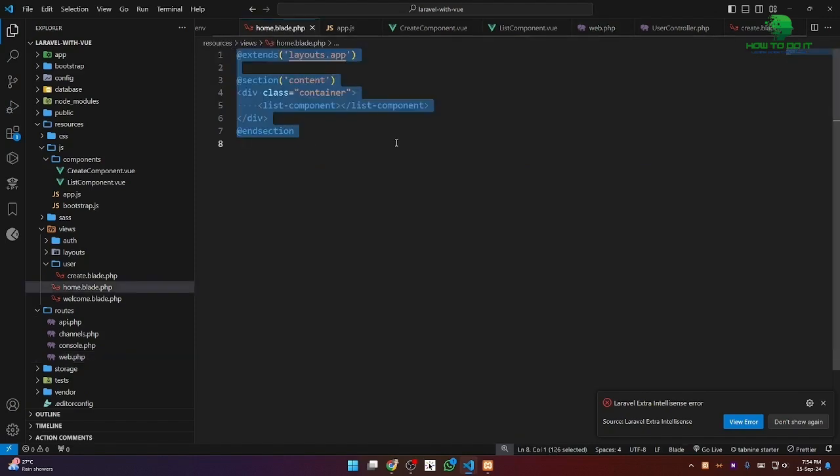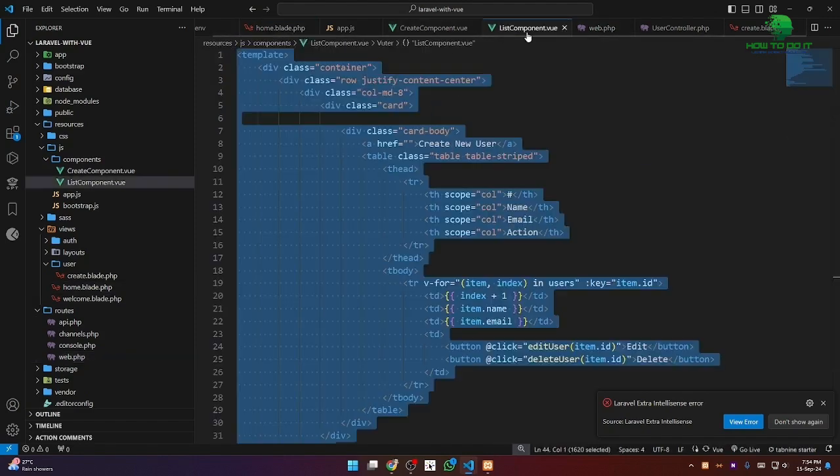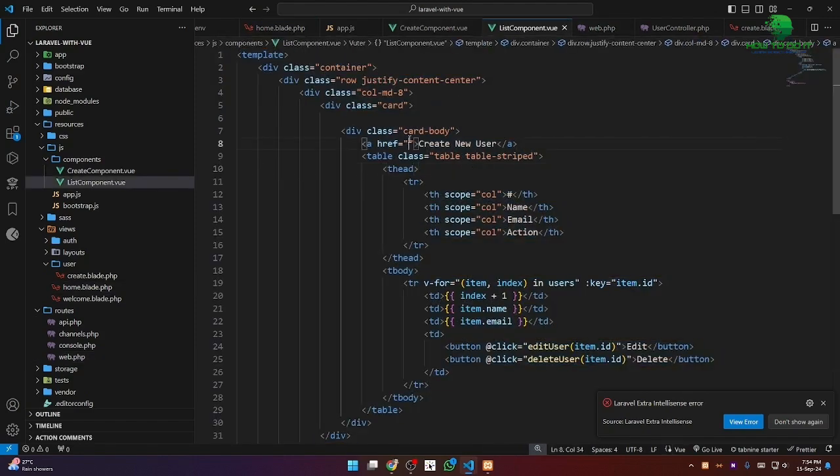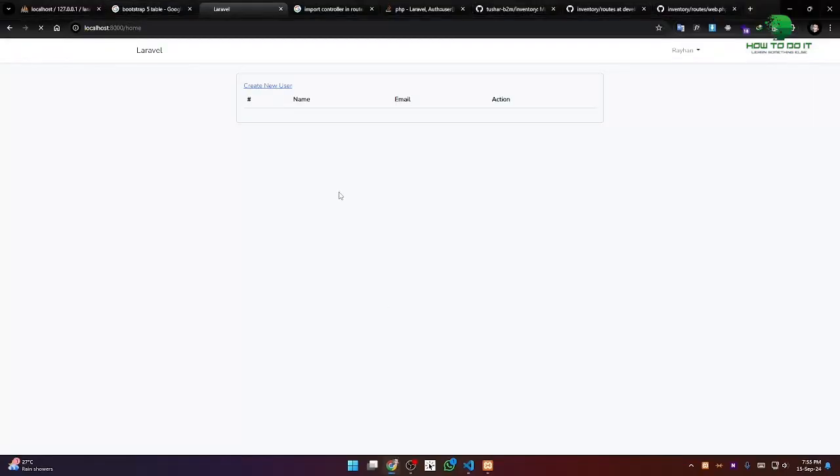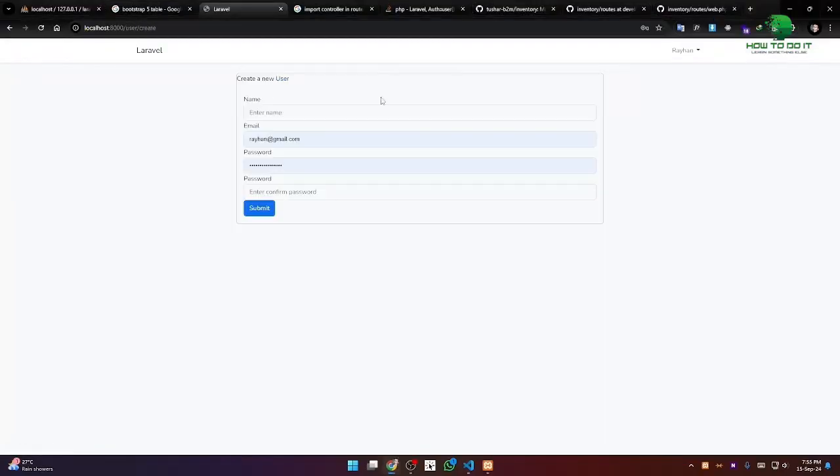In the list component, we have created the button for this Create New User. I'm telling the redirect route. After clicking on it, it should redirect to the Create New User form page. So I'm telling the route in here. Amazing, looks good.